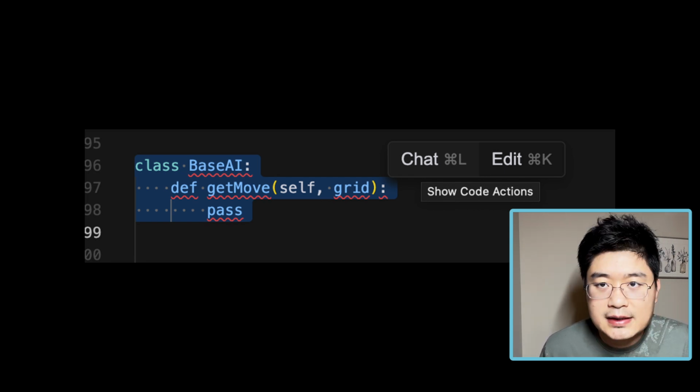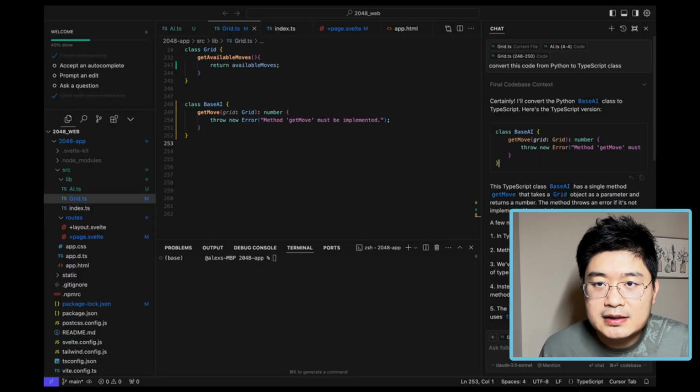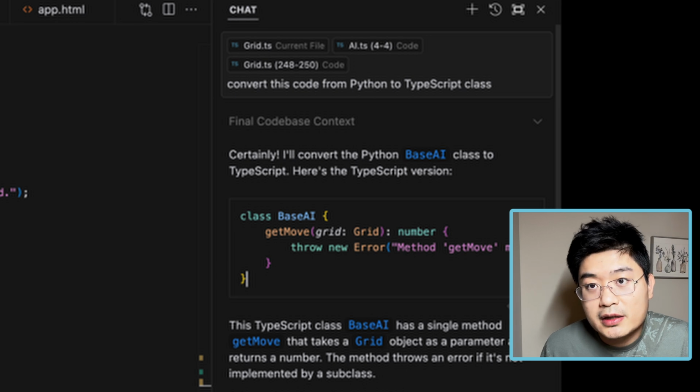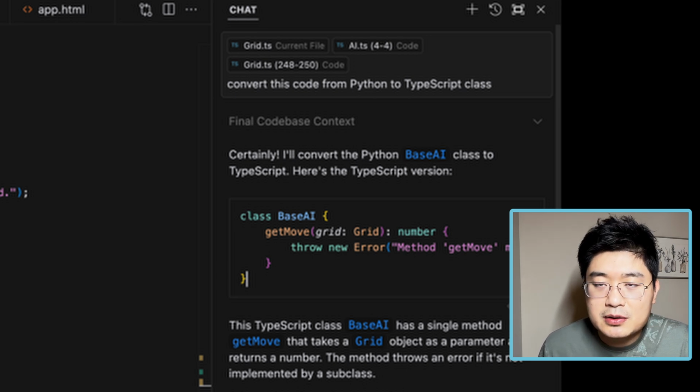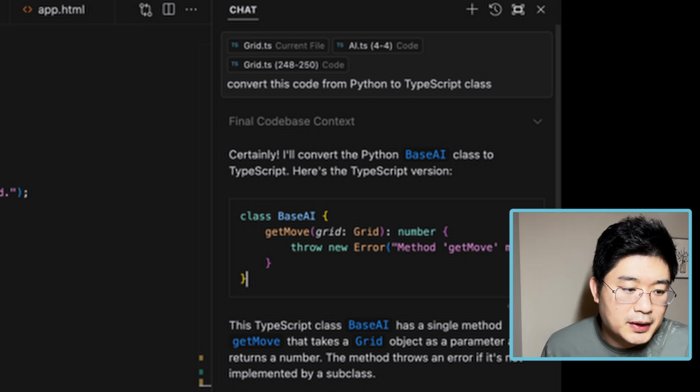Here I select the 3 lines of Python code, and you can see on the right there are 2 options: Command L for chat and Command K for edit. Let's choose the chat. In the chat, I just tell the AI that I want to convert this code from Python to TypeScript. In the background, ChatGPT will scan my code and give me some feedback based on the code base as well as the prompt. You can see the chat session on the right tab. It generates the code and we can just copy and paste that code.